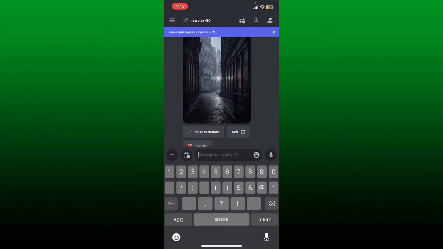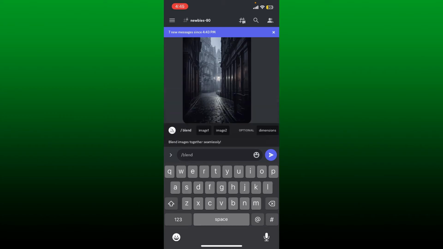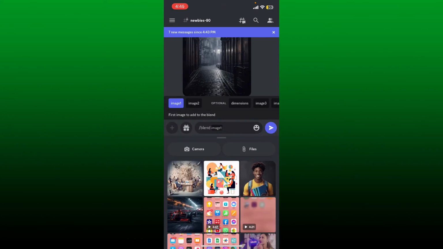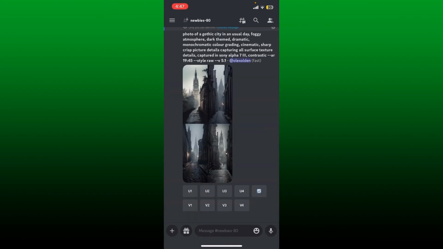In the search box, type in the / and type in blend. Now, give a space and it'll directly take you to your camera roll. It'll now allow you to upload 2 to 5 images quickly. Simply go ahead and select the images and its URL will be automatically typed in. After you select all of the images you'd like to blend in together, hit the send button on the right corner and you'll be able to see the blended images generated. That is how you'll be able to blend images in MidJourney quick and easy.